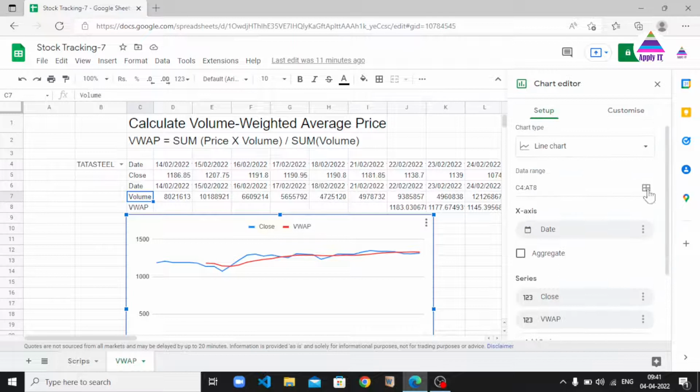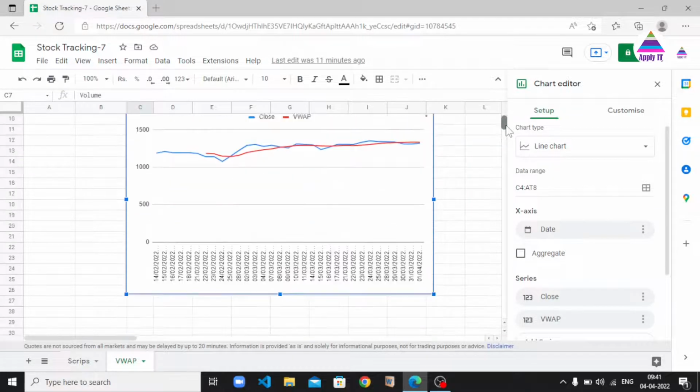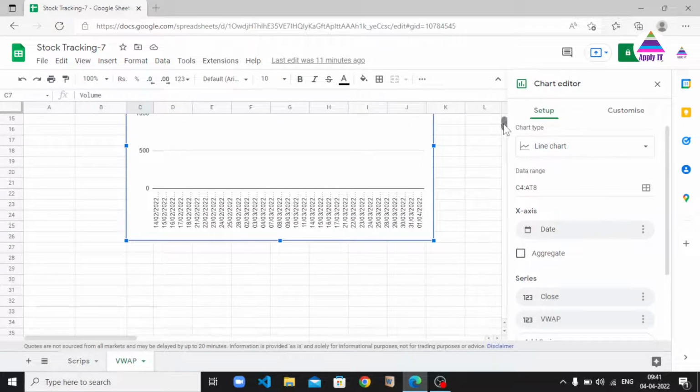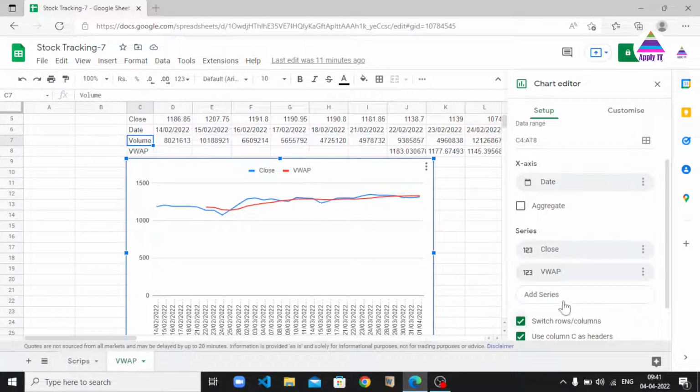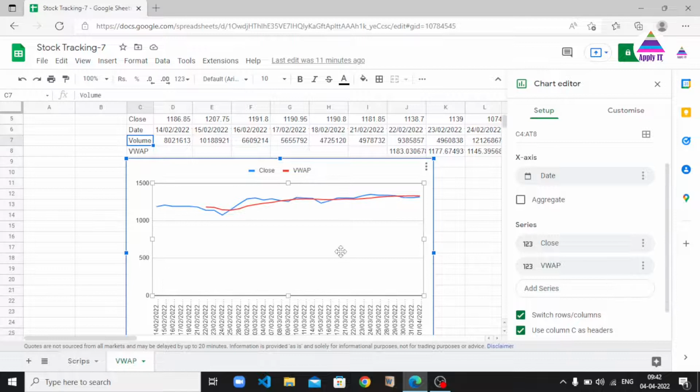Once you do that, we are going to select on x-axis we want a date, because here we are going to show the movement in the price and volume weighted average price with respect to date. So that is our x-axis, and then we can add a number of series by clicking on this add series. So you can see here I have added one series called closing price, which is actually price and volume weighted average price. So once you do this, you'll get chart like this where you can see the blue color that shows the price movement and red color that shows volume weighted average price.